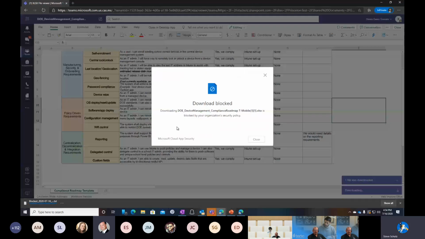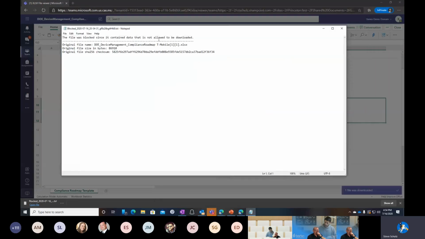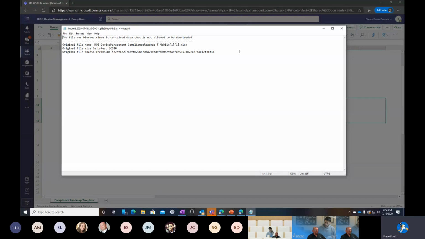There we go. Download. So download is blocked. You can see that download's blocked. If I open up the file here, it opens up on the other screen, but you can see that the file was blocked. And again, this policy here is very easy to set up. It's a conditional access policy.